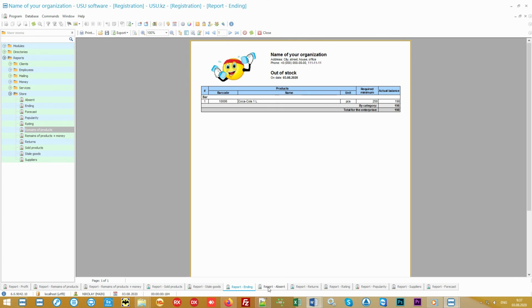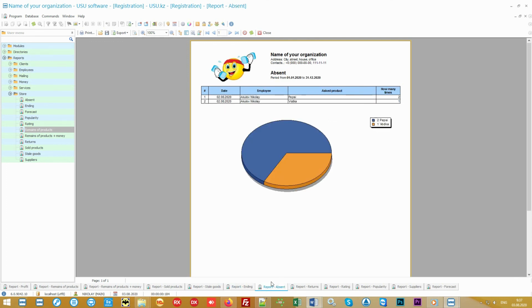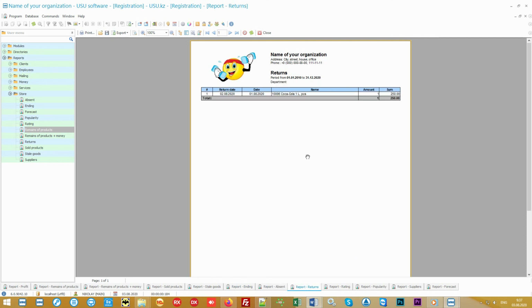Moreover, you can even note that customers asked for some product you do not have. If it's often asked, you can purchase and earn extra on the identified demand. And what is often returned is a dubious product, which is also easy to identify by analyzing returns.